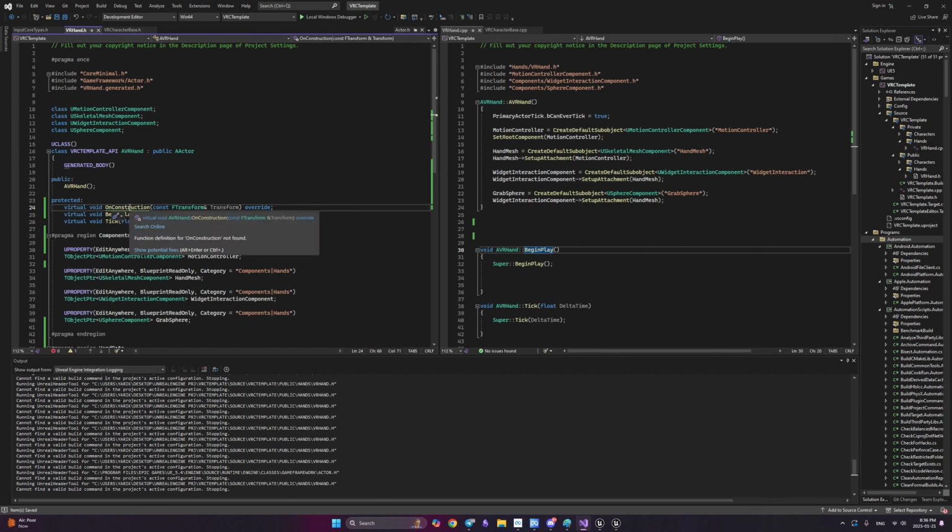And right now you can see the function is not defined. How to define a function? There is a really great and really quick way. Make sure you hover over this underlined function name. You will press Ctrl and dot. And here you'll see create definition of OnConstruction in VRHand.cpp. Let's click on it.